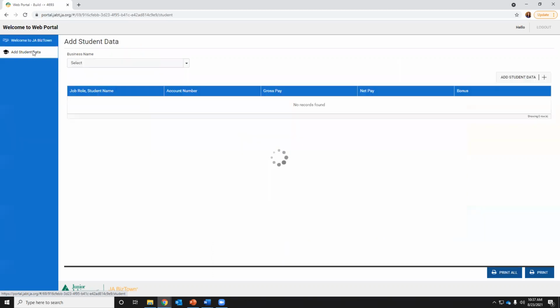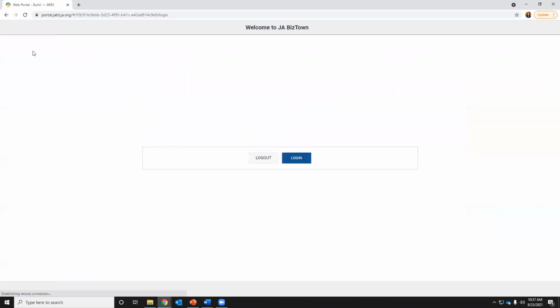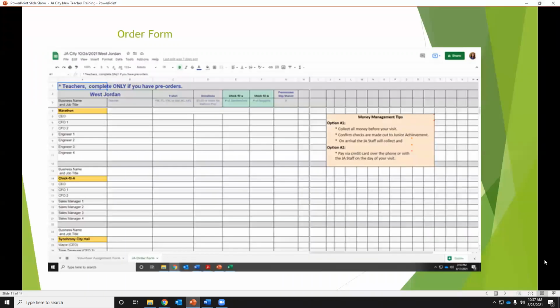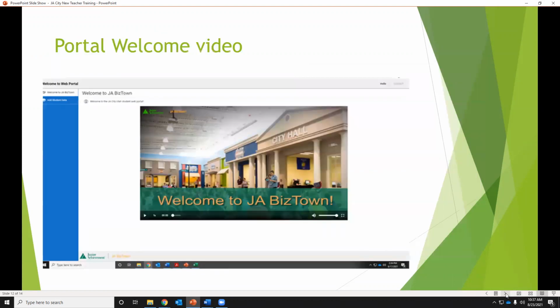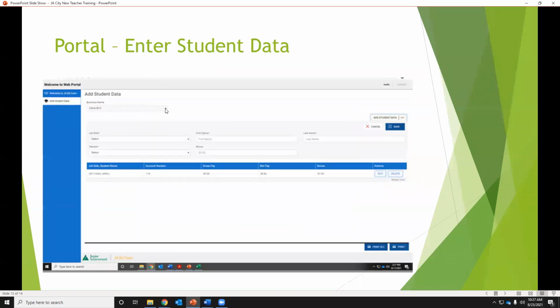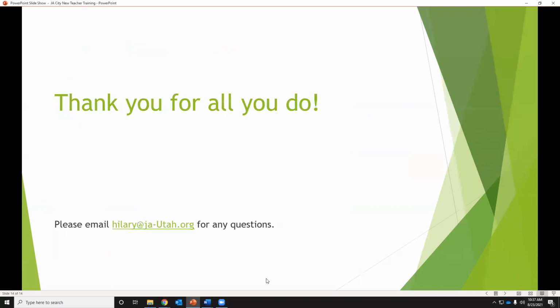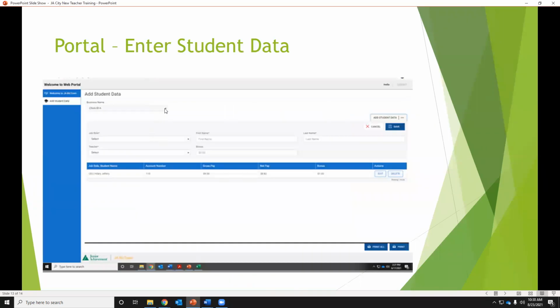And then also, if you click on Add Student Data, this is where you'll enter in the student data. Obviously, I am not logged in because I don't have any simulations going on, but at least you know what it looks like. And this is what I filled out here. So what you'll do is click on the drop-down menu of the business, select the business they're in, select the job role.